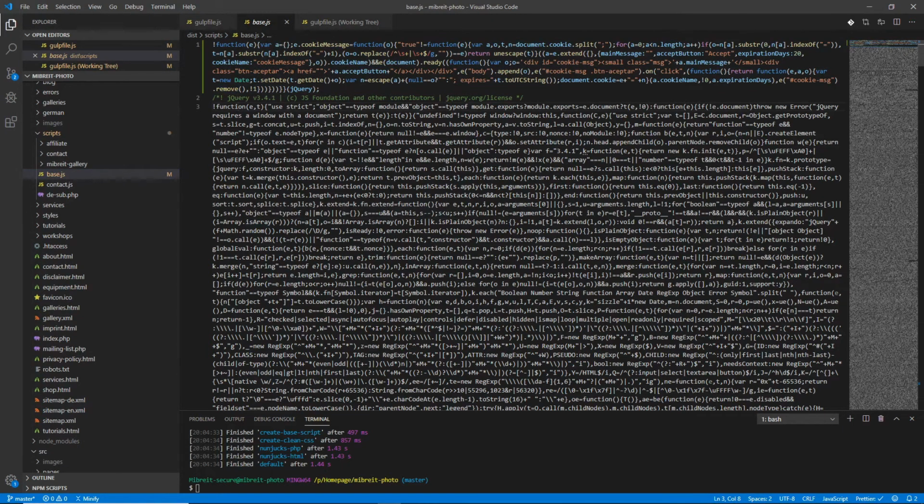Now it seems the order in which those scripts or this glob was processed is not constant. And this is a problem for JavaScript because this cookie message depends on jQuery. So jQuery should always be on top. What you can try to do is, let's get back to the Gulp file.